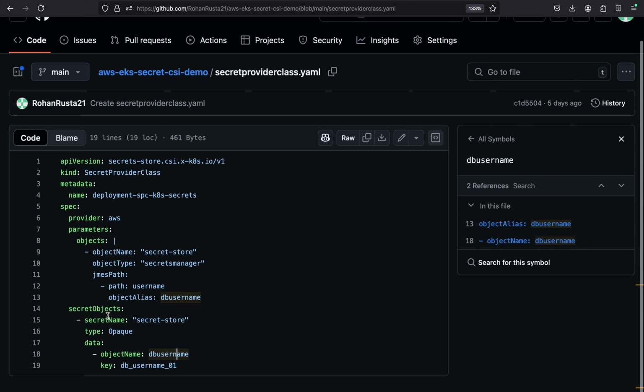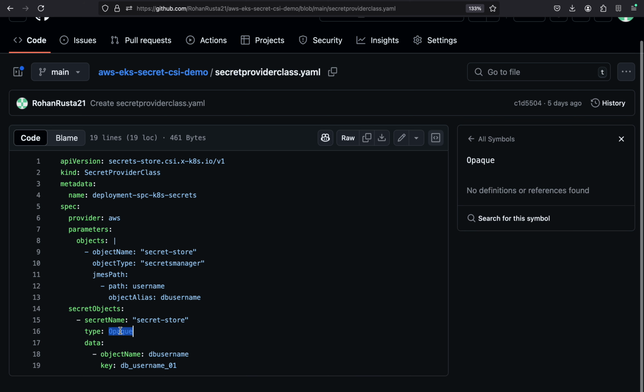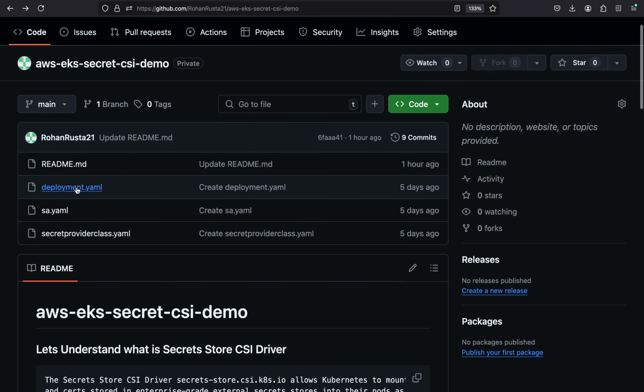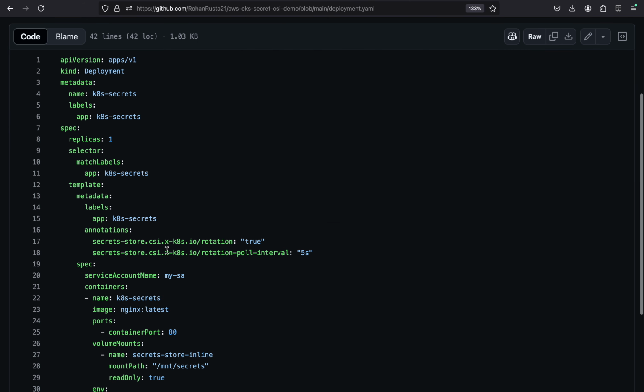So this is secret objects, where in the secret name we have to provide our secret store. Then type is opaque, and the data is DB username, which we have provided here, and the key is DB username 01. So here, DB username is the variable for our object name, and the key is DB username 01. So let me explain where DB username 01 is.